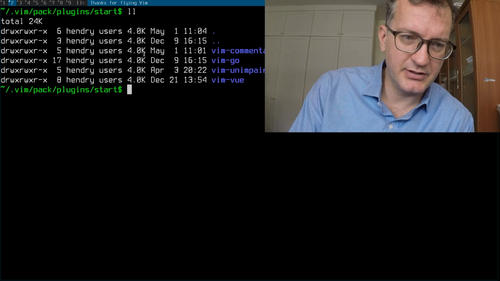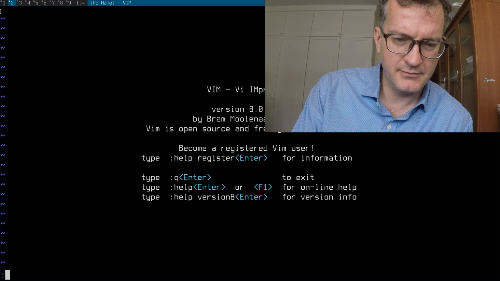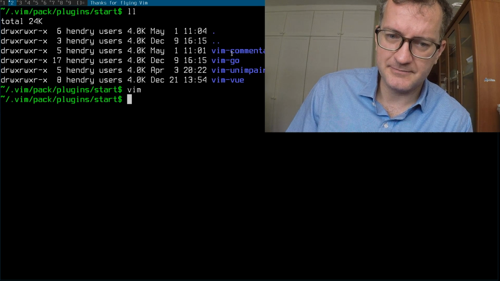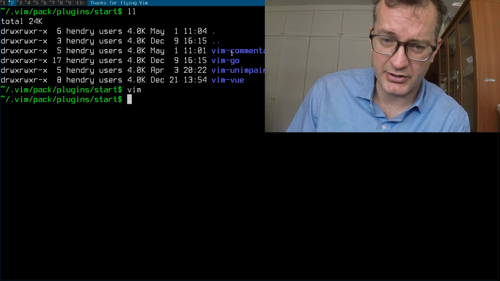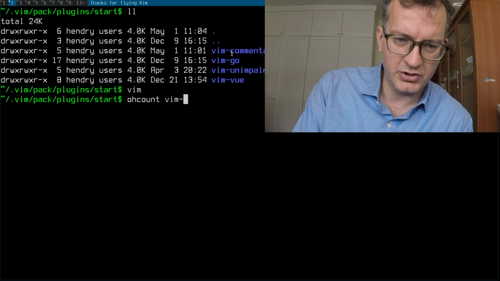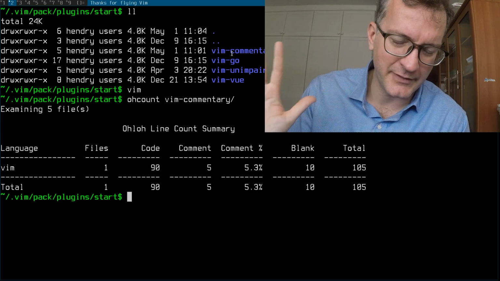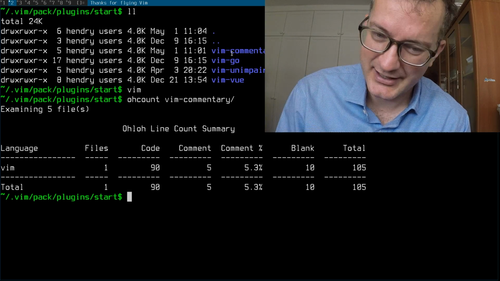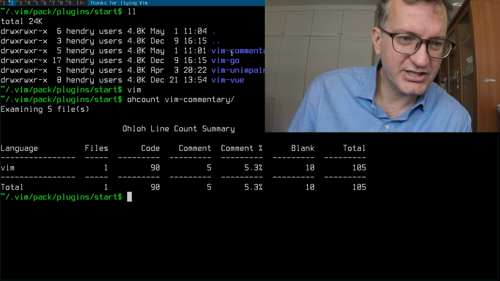So nowadays with Vim 8, I think it's Vim 8, you just clone in the plugin that you want. And you have to manually keep it up to date, I guess, by going in there and going to Git pull. But I like Vim Commentary. It's not huge. I don't like to use lots of plugins. I've seen a lot of Vim configs where they have like hundreds of plugins. That scares me. I like to keep things simple. So yeah, it's just 100 lines.